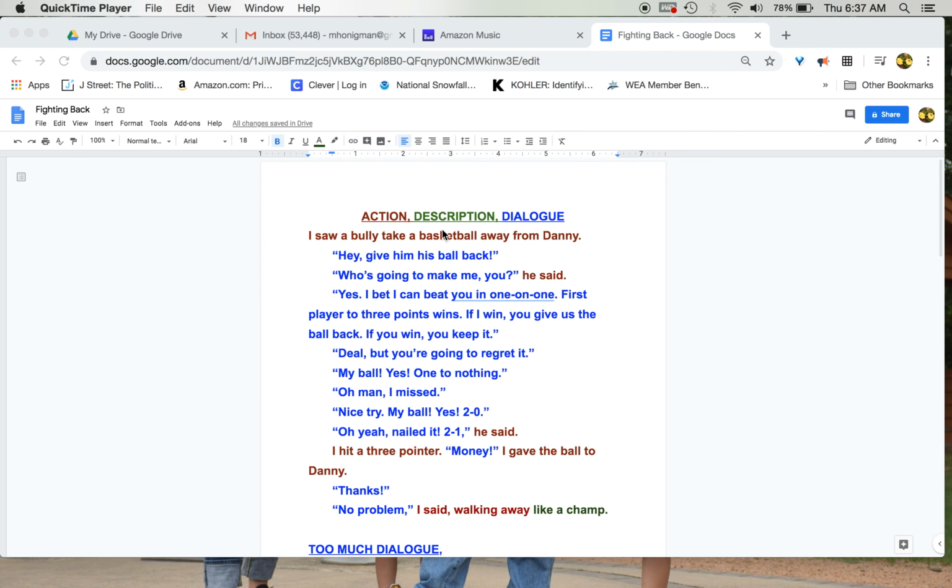Writers, we have a very important lesson today. This lesson focuses on action, description, and dialogue in a story, and how important it is to mix them together and have a healthy mix.